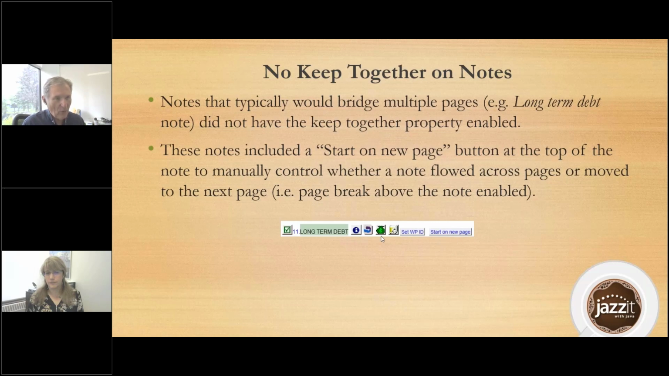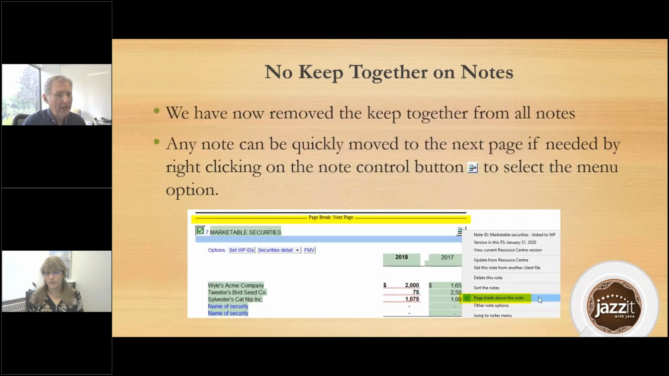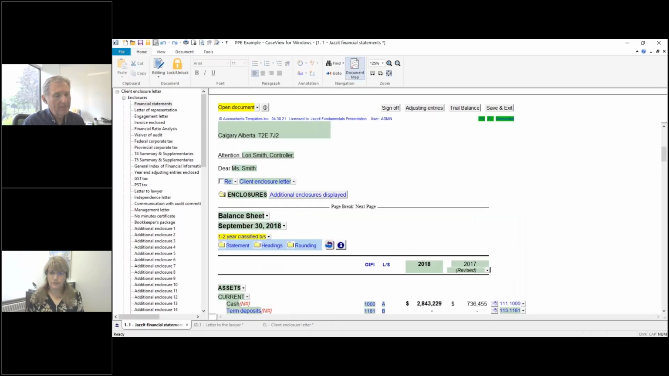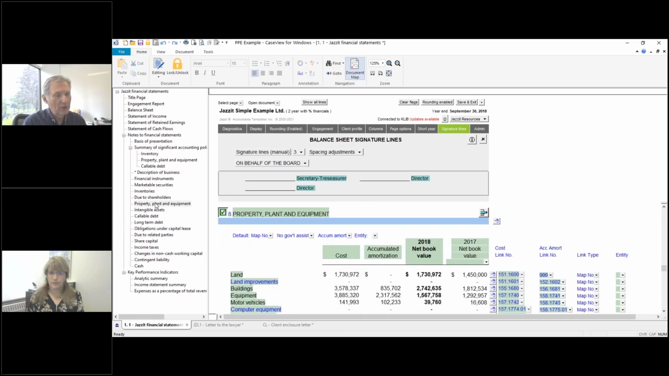Now, what we have done is we have taken the keep together off of all notes, which means that all notes will now flow across pages. We've also taken a lot of these buttons that you used to see to the right of the note heading off and moved them into a nice, neat menu, okay? So now, when you are finished your notes, do a print preview and look at your notes and how they move across pages.